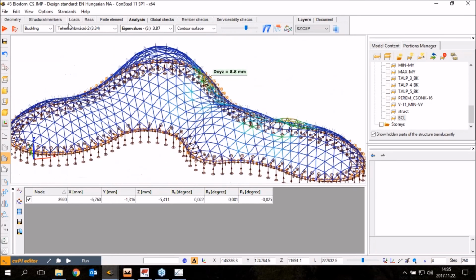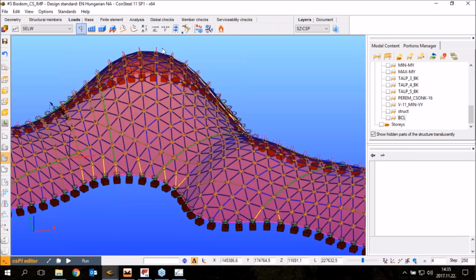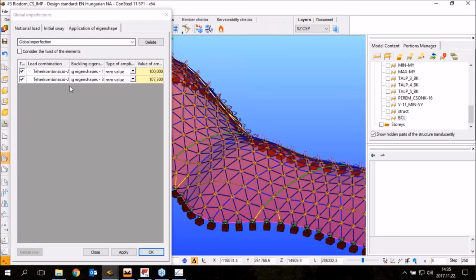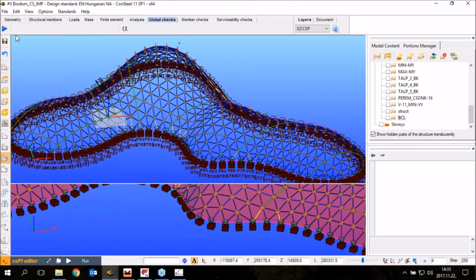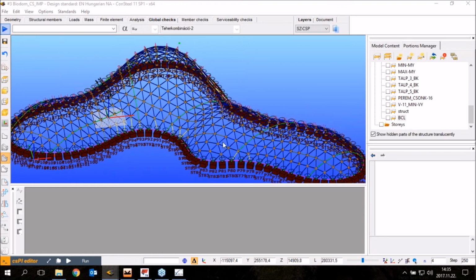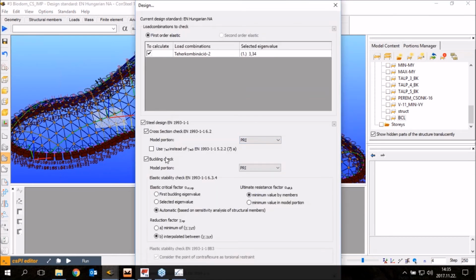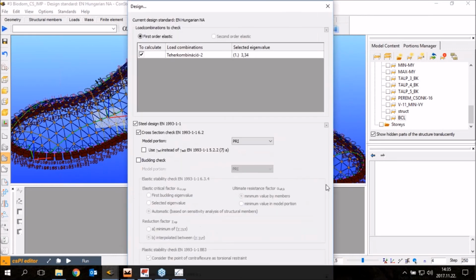And if I go back to the loads tab, I can check that there are currently more global imperfections taken into account. I can create several ones, and if I want, I can deselect and select them for the next analysis run. And if we apply these imperfections and run a second order analysis, we will only need to calculate a cross-section check when we reach the design phase for the structure. So we don't need to run the buckling check. Okay, and that is what I wanted to show you.